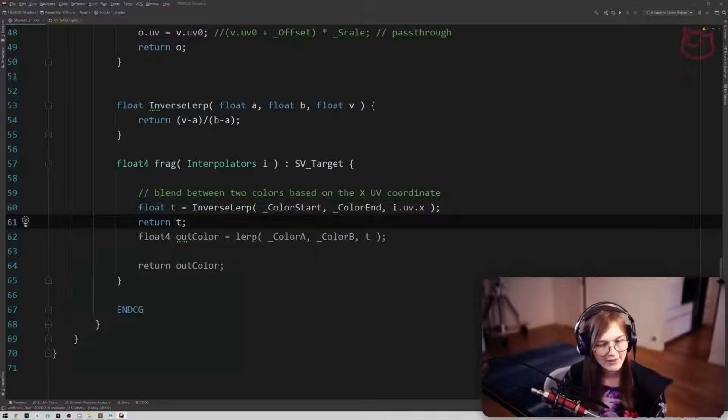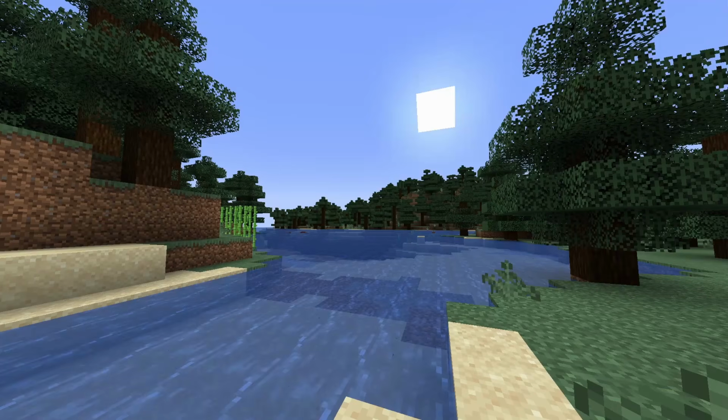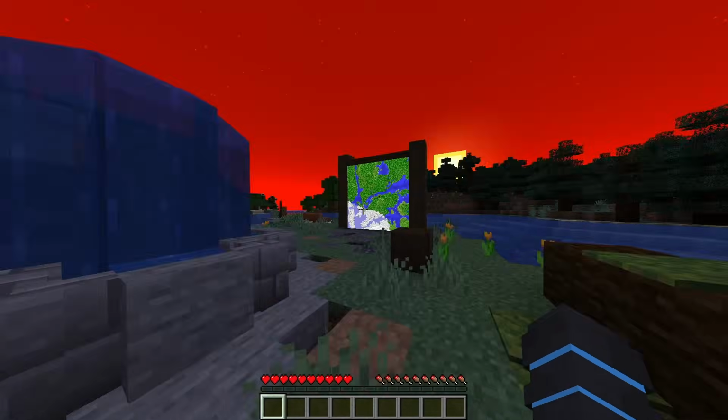Okay, but what the heck are shaders? The answer to that question would be way too long for this video. But in essence, shaders render everything that's on your screen. So because of that, shaders obviously give us a lot of freedom.